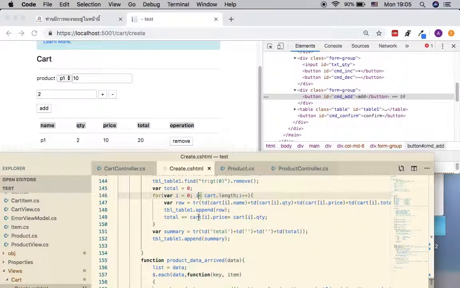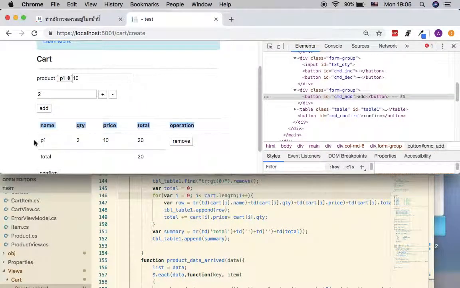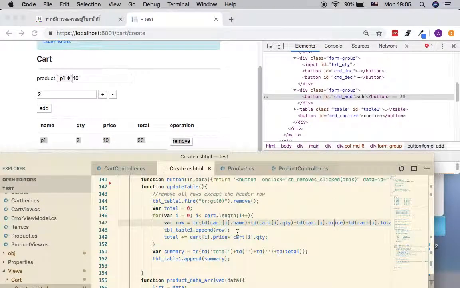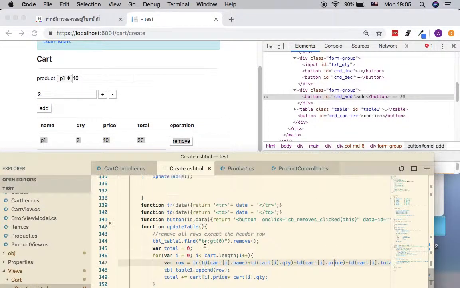So inside the cart, when we perform the loop, we want to create the new row that looks like this. Basically, we can use dynamic tags with the help of the tr and td functions, so you can combine these together. Now the technique is, I have already provided the tr function that returns this tag, and the td function that returns this tag. So the technique is: take the data, return the tag with the data in between.